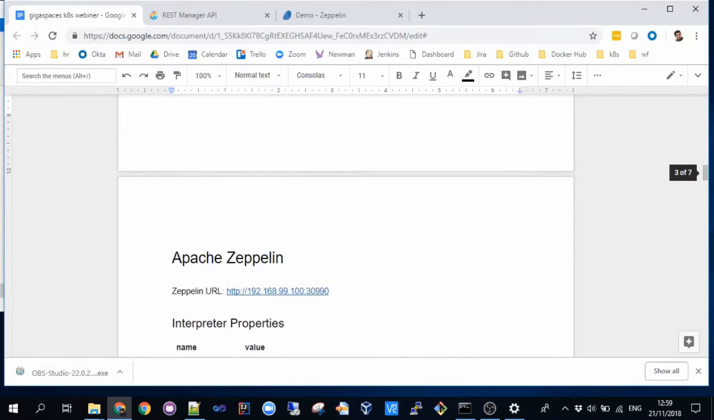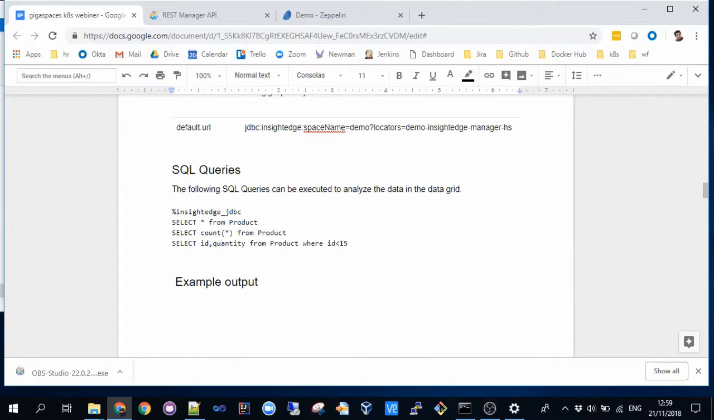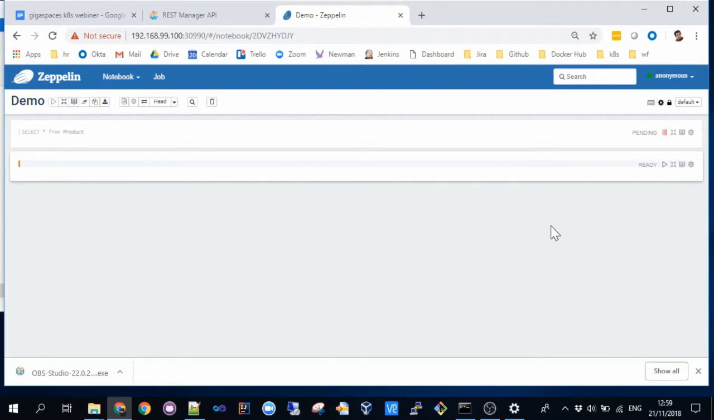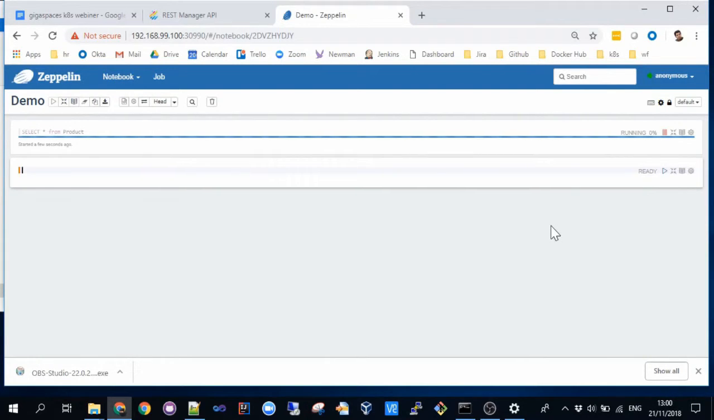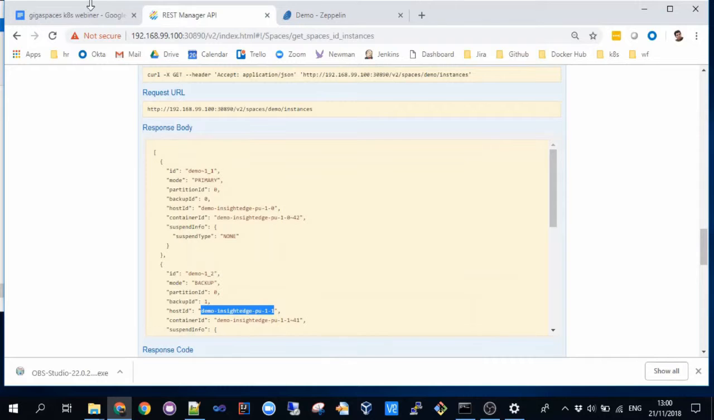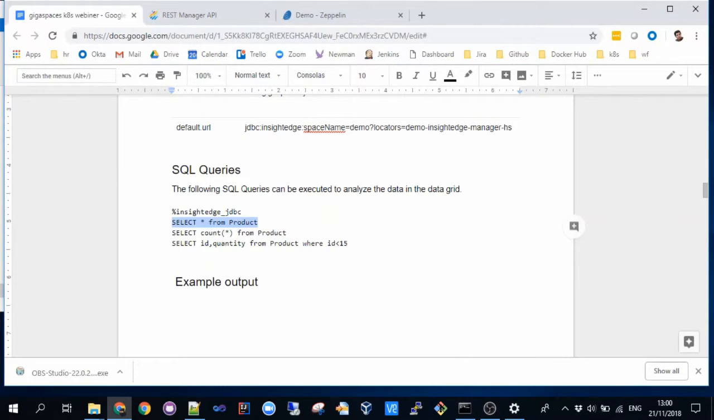Let's type in our first command. For example, let's say we want to select all the products. And let's execute the command. The first time it runs, it takes a bit longer, because it needs to contact the space, and then the follow-up commands are much faster. And we see that we get a set of results. We can also run more sophisticated commands, for example, give me just the ID and the quantity based on a filter.